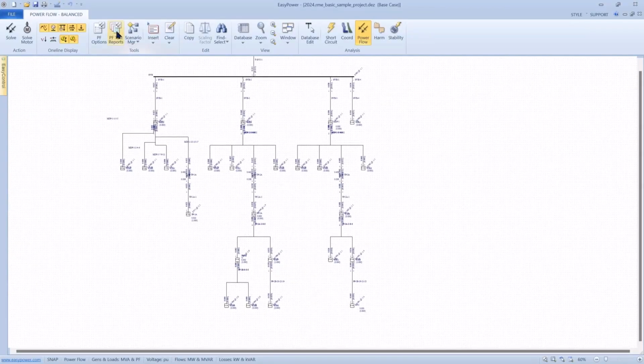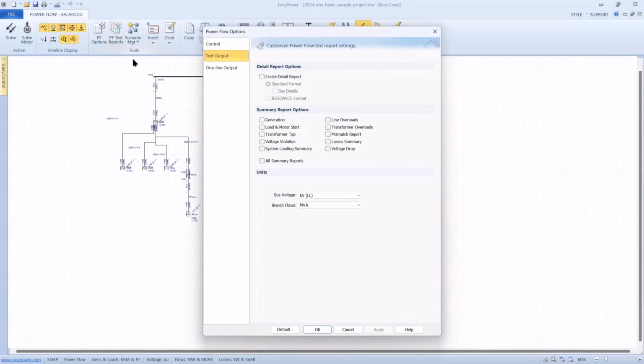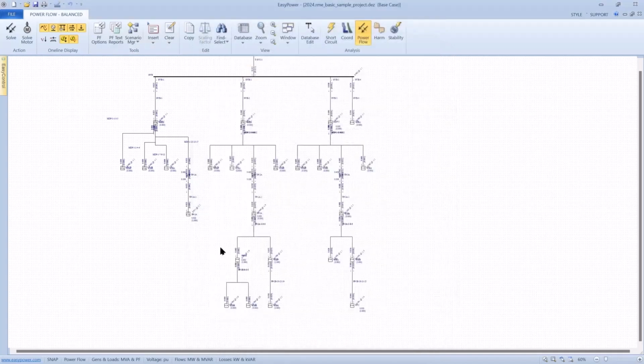Now, one of the things that's useful is utilizing the text reports under Power Flow, and these can be individual reports or total summary reports, and one of the most popular is to calculate the voltage drop. So if I come back to here, save it, the voltage drop icon is this little one with the voltage down arrow.